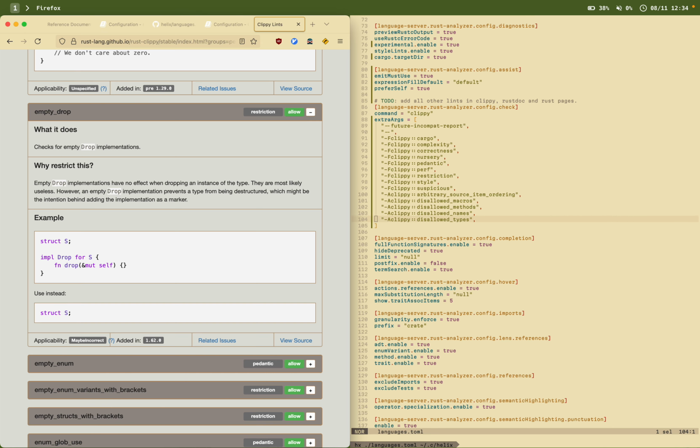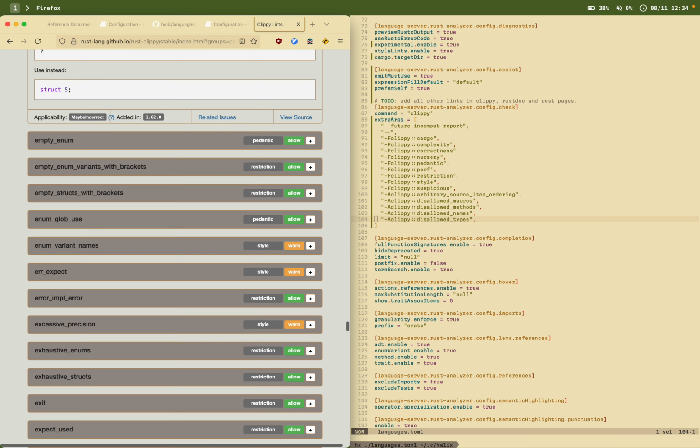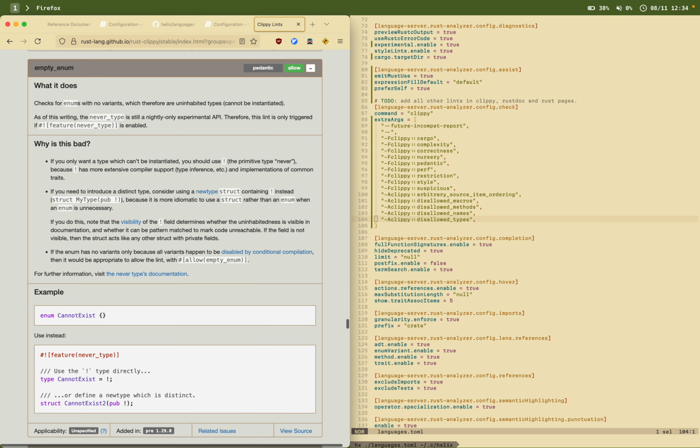Yeah, well, I suppose, yes. Not exactly the type of thing that I do on most projects, so I'll just leave it disabled in my fine-grained basis if I ever require to. Empty enum. Checks for enums with no variants, which therefore are uninhabited types that cannot be instantiated. Makes sense. The never type is still a nightly-only experimental API, and therefore the lint is only triggered if the feature never_type is enabled.